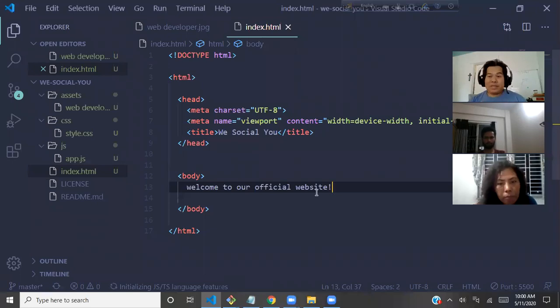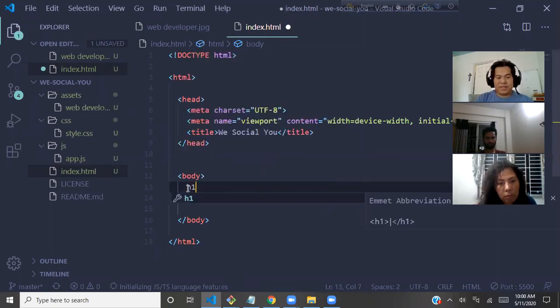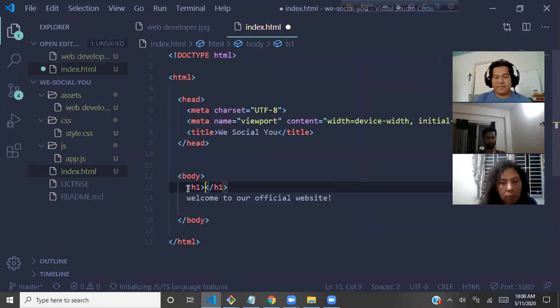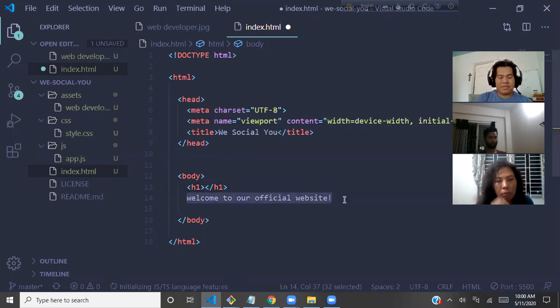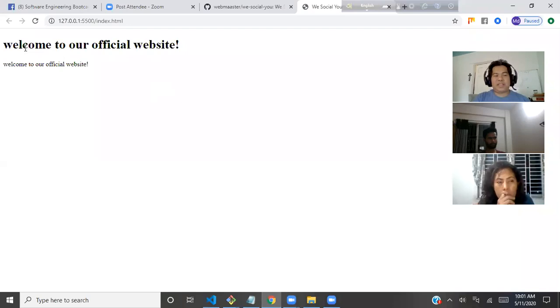Now we have a lot of tags in HTML. Say for example, if you write an h1 tag and put the same text inside of it, and now go to your website, you see the h1 tag text is different from the one without a tag, right? It's bigger.